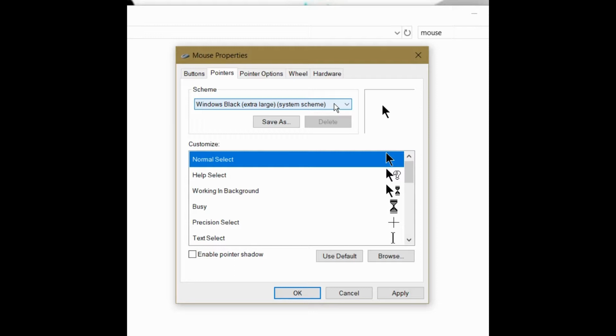Now, if you want to scroll through them, on the right-hand side you'll find a drop-down arrow. Put your cursor over the top of it, and then on your mouse, slide the center wheel up and down, and as you do so, it'll go through each of the various schemes that are available.